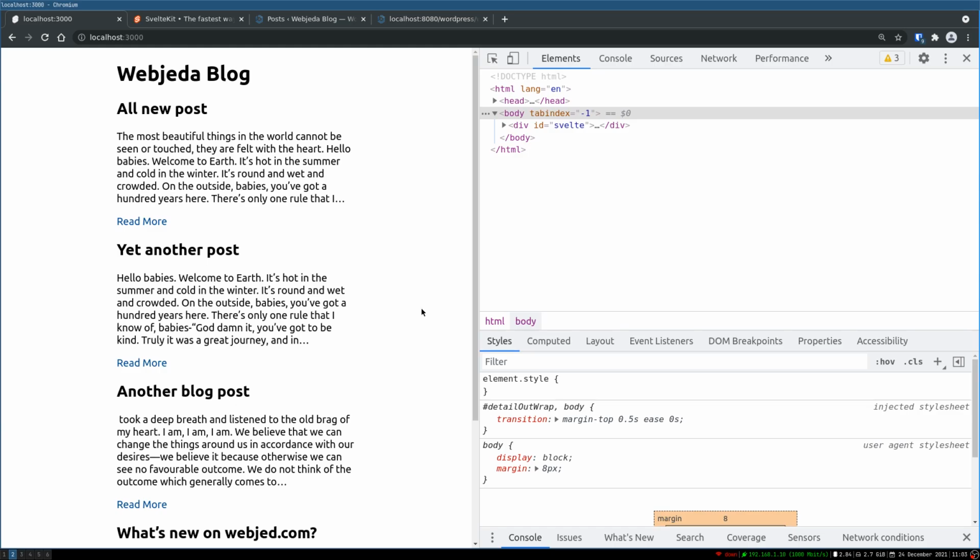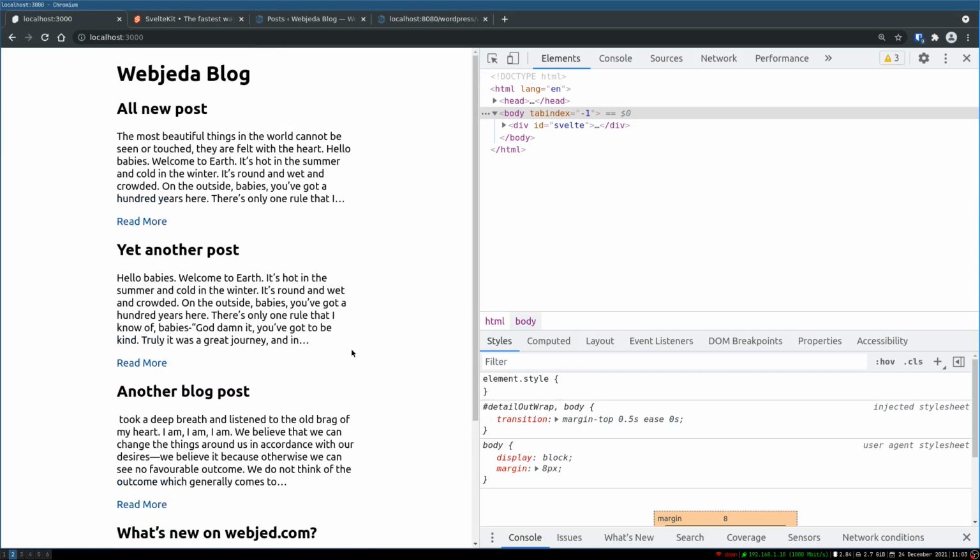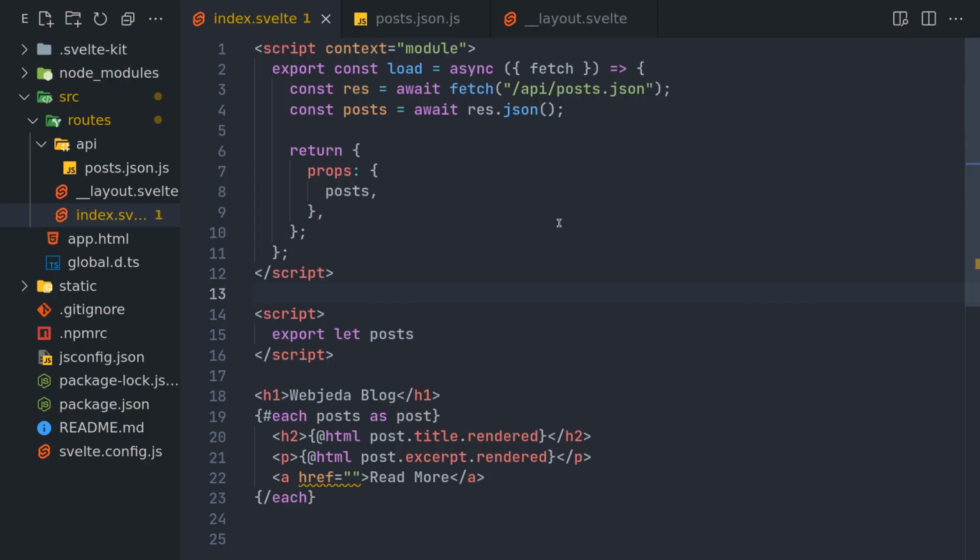Hi guys, welcome back. In the previous one we had this post fetched from our WordPress site. Now in this one, let's get individual posts and also try to get the images. Right now we are not fetching those. Let's look at the individual posts and how we can do it.